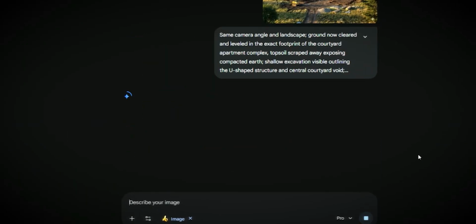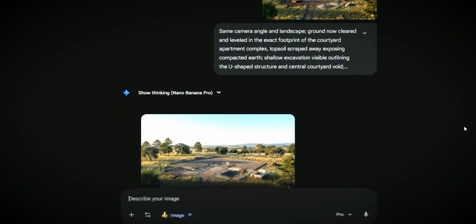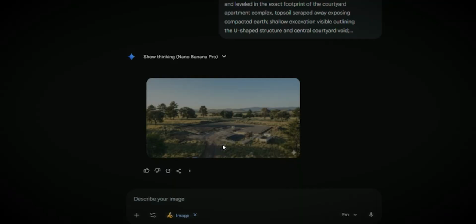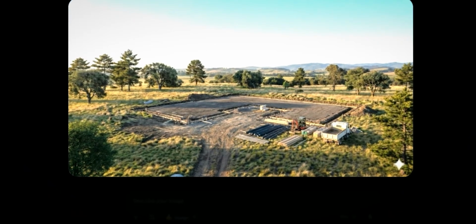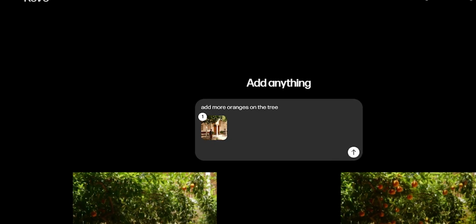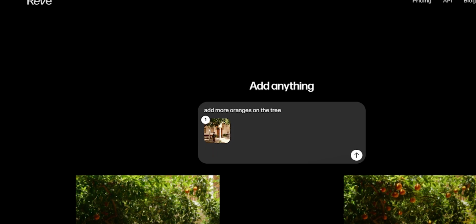After some time, you will have the second image as well. So you need these two images for one scene to be completed. I told you earlier that you can do this in Reve as well, so I will show you how to make this in that as well.